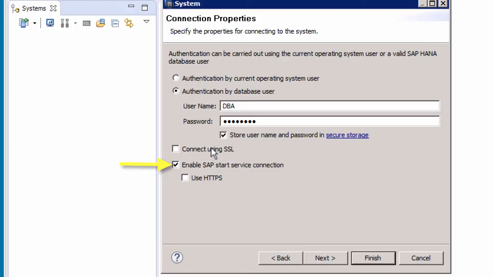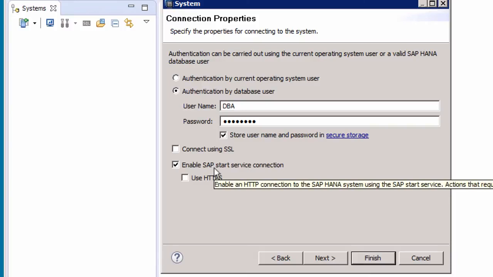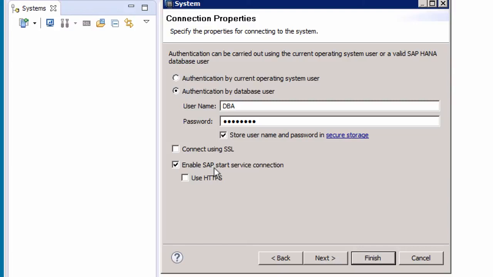Then we have enable SAP Start Service connection. Now what's that? We hover over. Enable an HTTP connection to the HANA server using the SAP Start Service. Actions that require operating system connectivity are possible. We just mentioned that HANA Studio is a SQL client and we just entered the database user that will connect to the database engine. This will work perfectly fine as long as the database is up and running. But say we need to restart the database for a certain parameter to take effect. 99% of the parameters do not require a restart, but there are a few that do. So we could of course restart the database and then wait for it to come back online and reconnect.